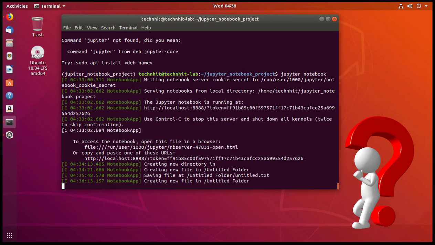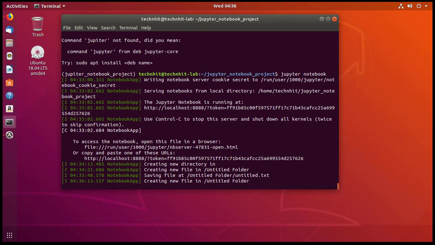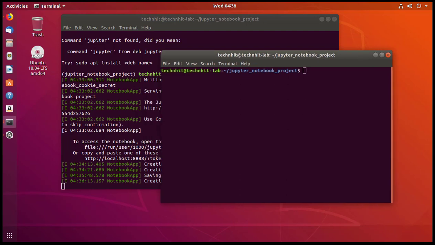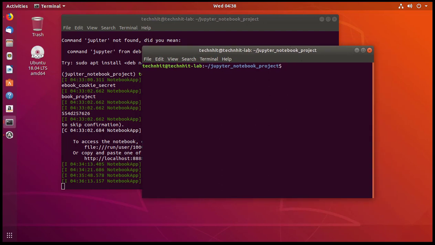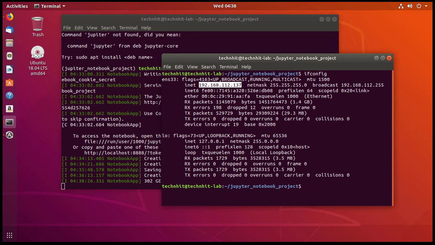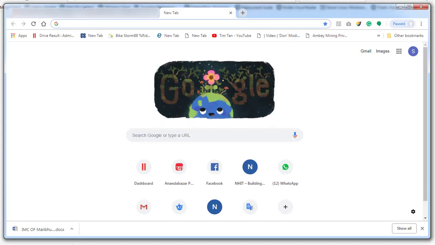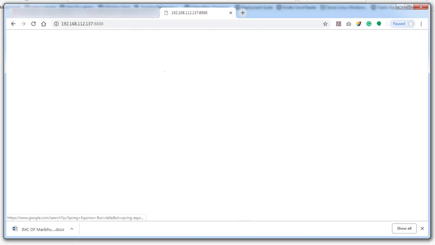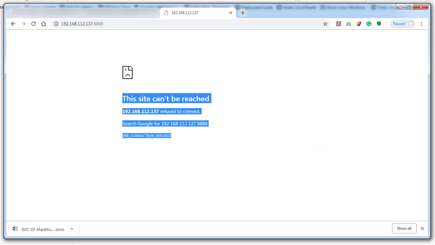Probably you could have a question on your mind, how to access the notebook remotely. Remote access to your notebook makes your research work easier. You can work on your project anywhere, you just need a public IP. In order to do that, I'm going to open a new terminal, and check what is my IP address, by typing ifconfig. This is my local environment, and my IP address is 123.168.112.137. I am trying to access the notebook from another system, but it's refusing the connection, because by default remote access is disabled.